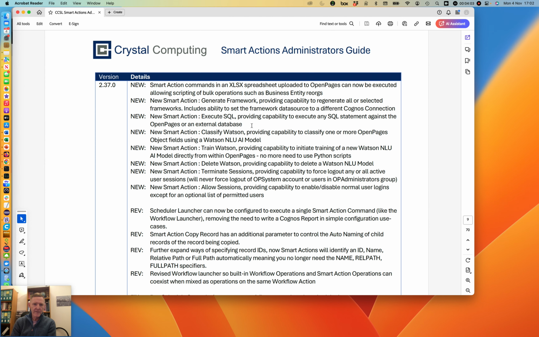So really powerful new smart actions. Like I said, this is going to be very popular with anybody involved in deployments because we literally can't stop people logging in any sensible way right now. So terminating the sessions and then allowing which sessions or which users are allowed to log back in. A few new things as well, so we can also now run smart action commands in an Excel spreadsheet. So really useful way of just making bulk operations happen. And then a few other ones around Watson as well, and also one around the framework. So if you're interested in any of those, let us know.